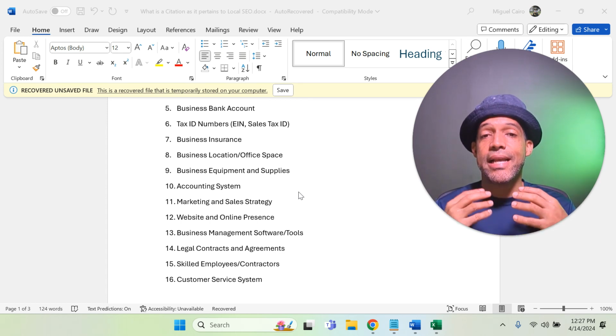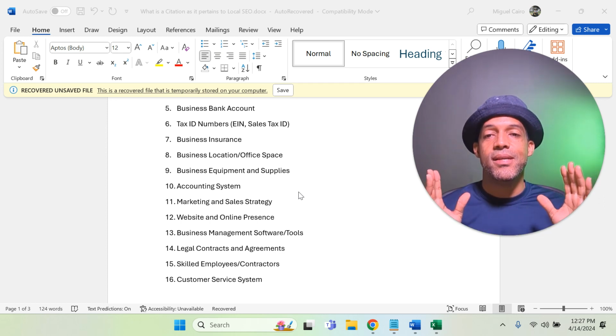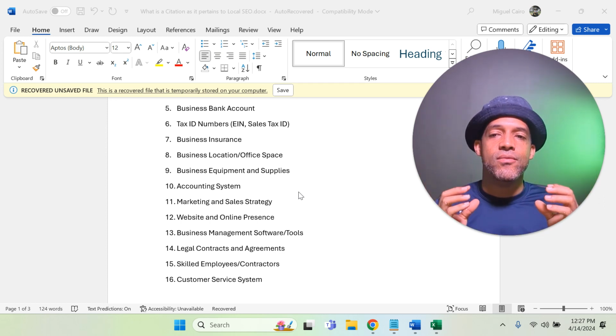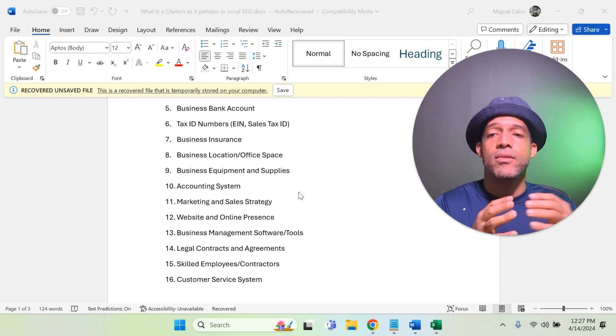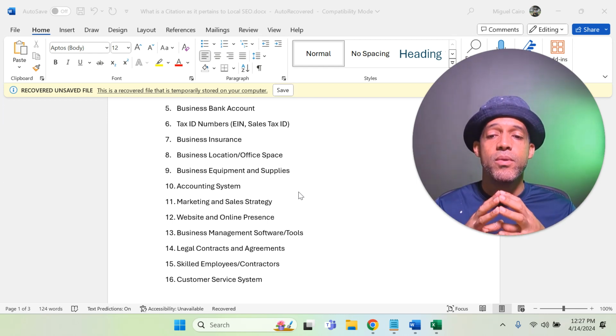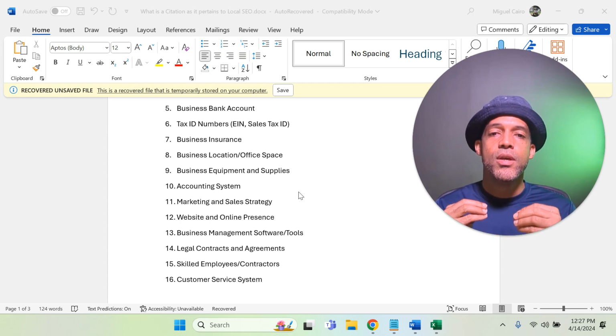Then you have an accounting system. Now, this is 100% based on the individual. Some people like to do their own accounting. Some people hand it out. Some people use QuickBooks. Some people use Intuit. So it just depends. But you definitely need to keep your accounting.